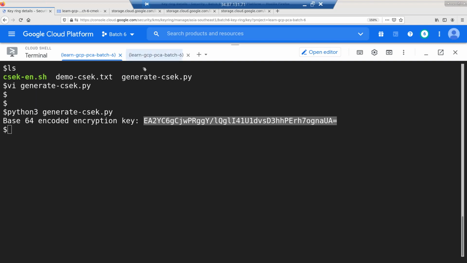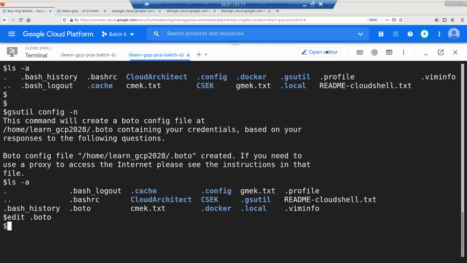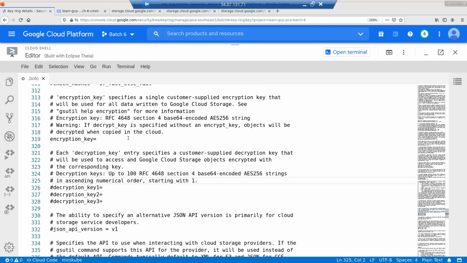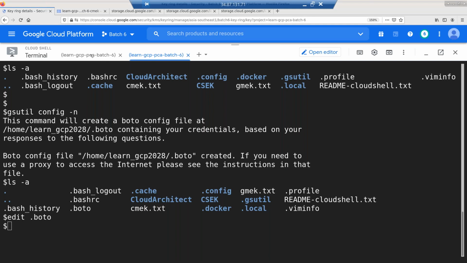Copy this, go back to my editor, paste this. Now I have the key there. What is going to happen? Okay, before that let me just uncomment it. So the key is there, but I'm not going to use it. So let me just show you a small command, what is going to happen here.